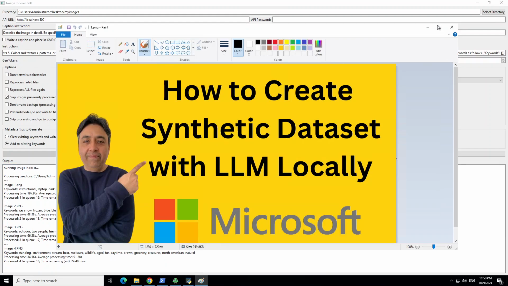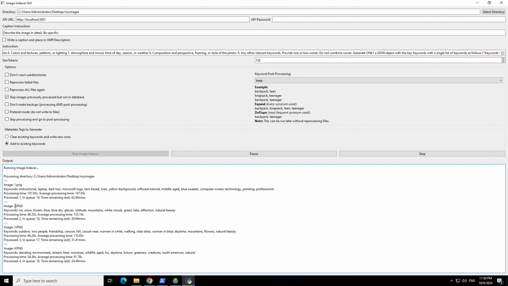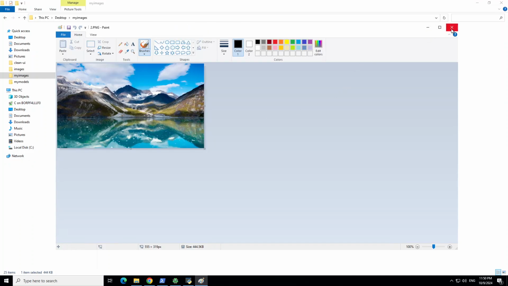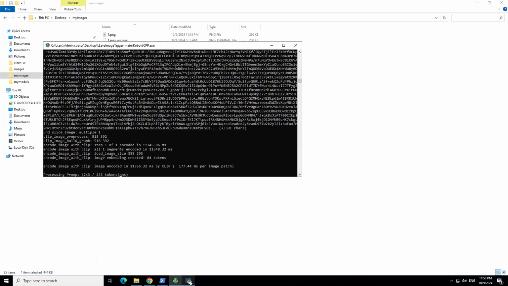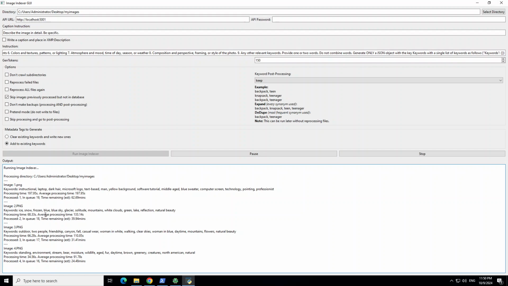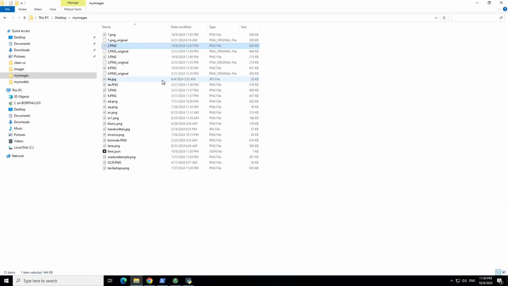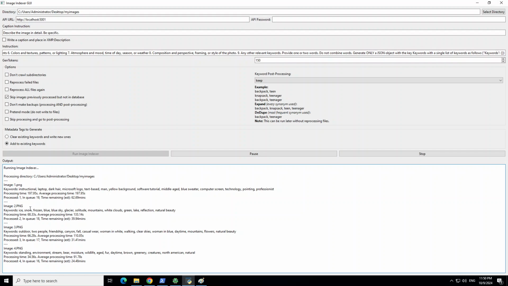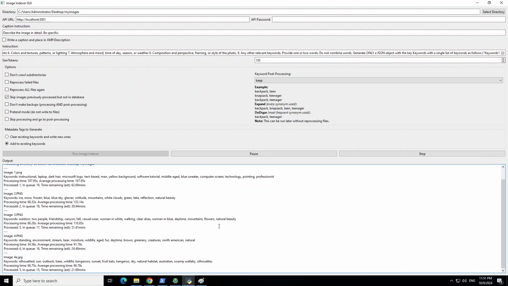Now similarly, let me open this 2.png. Again, this is just a lake. And here it says ice, snow, frozen, blue, glacier, green lake, all that stuff. Let's check out the 3.png. There are two people here. Let's see what it says. It says outdoor, two people, friendship, canyon, fall, casual wear, women in white, walking, clear skies, women in blue. Very nice. So really good stuff, and it is going to take an hour.